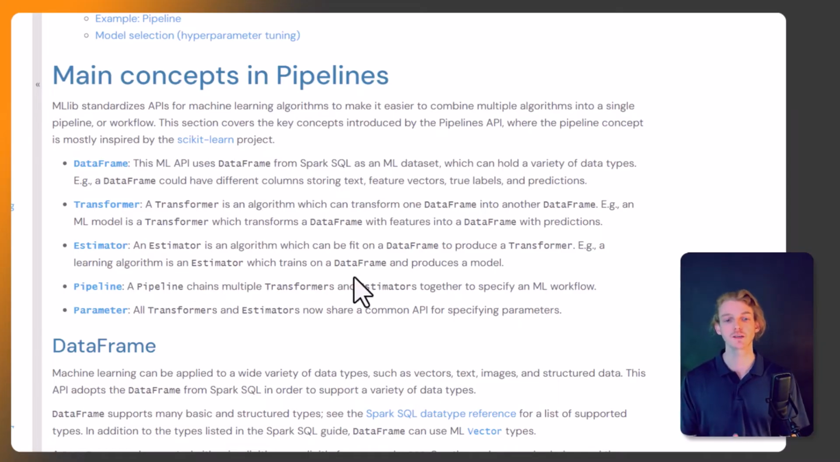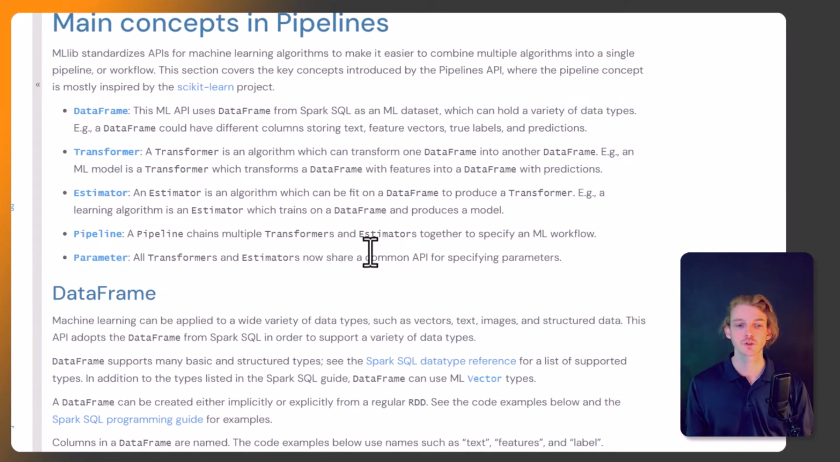And the pipeline simply chains together transformers and estimators, right? To allow us to build a bit of a pipeline. So we start with raw data, have a few feature engineering steps, and then at the end we have an estimator. And then we have the parameter. So all transformers and estimators share a common API for parameters. And this is important if we want to do anything like hyperparameter optimization. And we'll look at that, or at least point you to the correct section of the documentation. We're not going to be doing hyperparameter optimization, hyperparameter tuning in this video. But just know that within pipelines, the parameter is kind of like a common API.